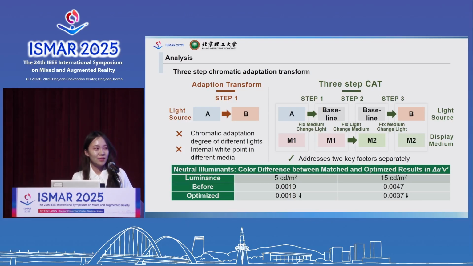So based on these results, we came up with a new three-step chromatic adaptation transform. In traditional adaptation transforms, they only change the color in illuminant A directly to illuminant B. In this way, they ignore two very important factors. The first one is the chromatic adaptation degree of different lights. And the second one is the different internal white point in different media. So in our method, we take these factors into account.